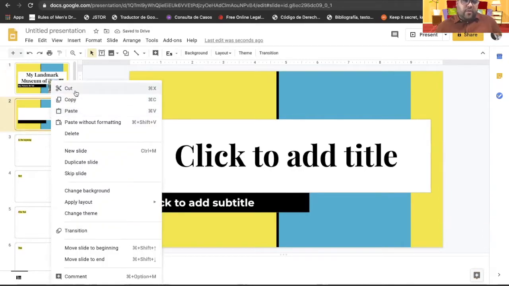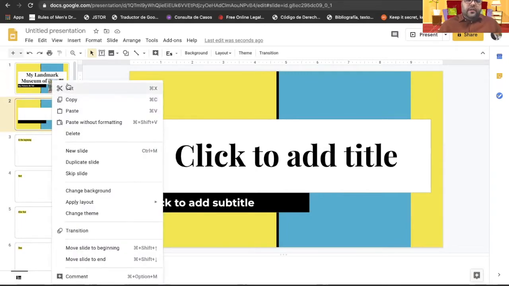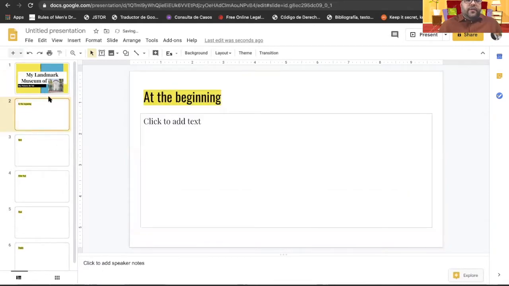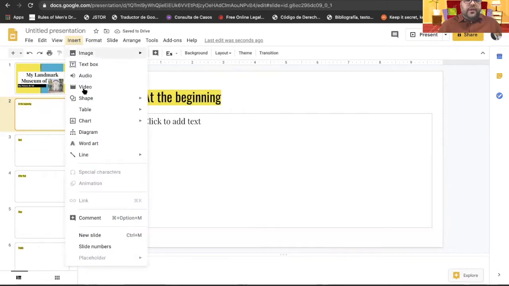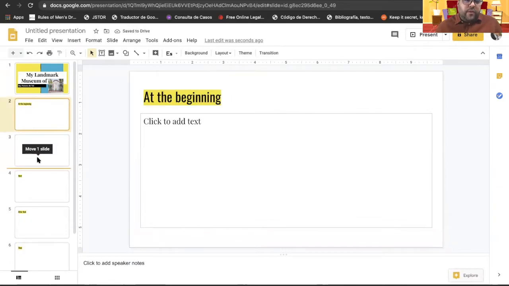Okay, let's cut that. I didn't like that, so we're going to delete that slide. We're going to right click, cut. I'm going to give a new slide, insert new slide, and see that the new slide went down. So I'm going to drag that slide up with the mouse, or I can move the slide before it down, just drag it, and see, we change the direction of the slide.